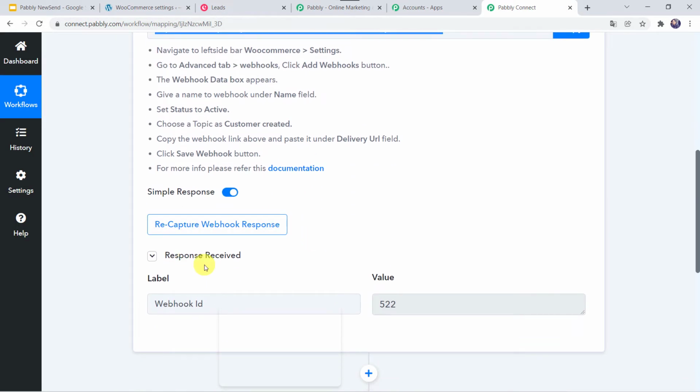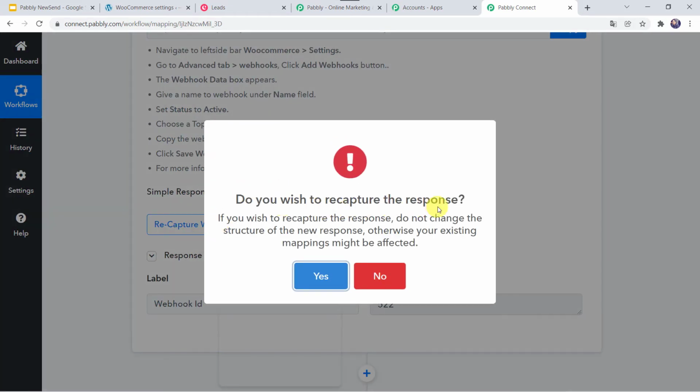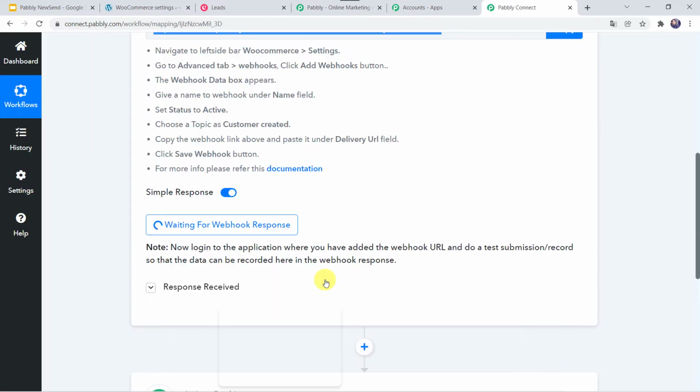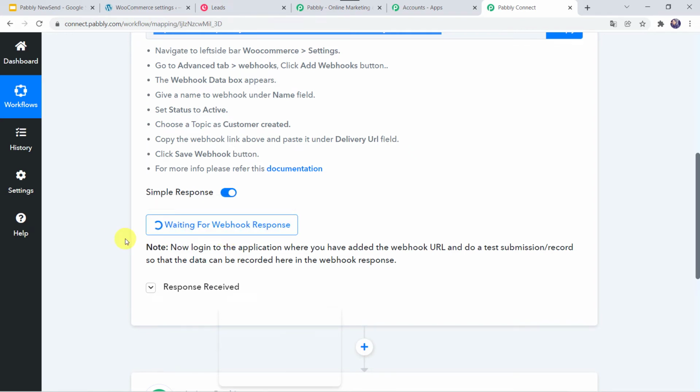And here in the response we can see the webhook ID. Now here we are going to just click on recapture webhook response because we want the customer details to be captured over here. So I'm just going to click on this. Do you wish to recapture the response? Let's click on yes. Now it is waiting for the webhook response. So in order to capture the response, first we have to do a test submission. It means we have to just register a new customer on our WooCommerce website.